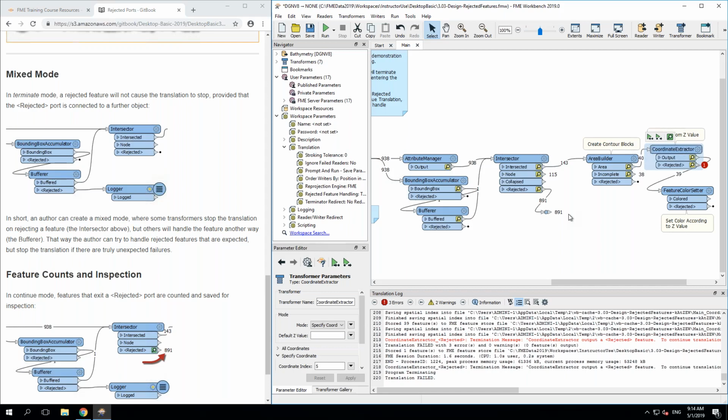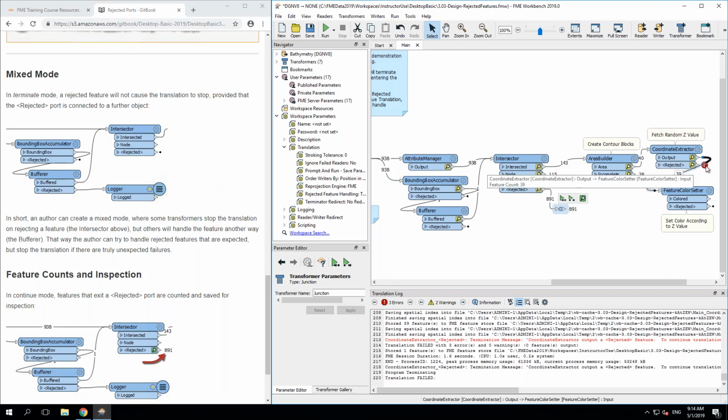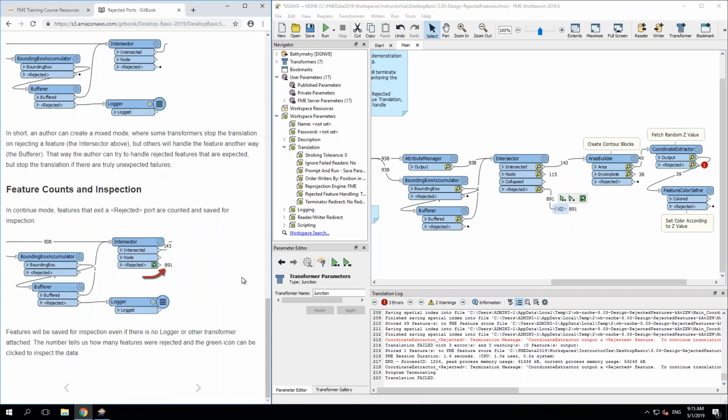And you can see the numbers show me how many features come out of the rejected port. Like here it was 891. If I've set it to terminate mode, then as soon as the first feature appears, it will be rejected immediately. Only one feature. So yeah, the numbers mean something. They'll tell you about how many features are rejected. And you get this option to say, globally, I'd like to carry on, or globally, I'd like to terminate. But at the same time, for a particular transformer, I can turn it off by just connecting that to something.